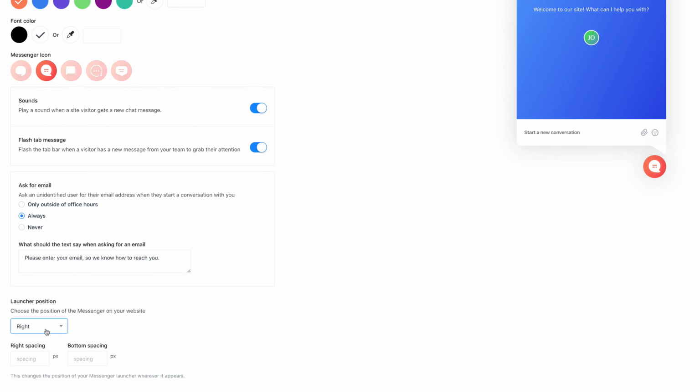And then the launcher position. This is choose the position of the messenger on your website. You can choose left or right. And then the spacing as far as pixels goes to change the position of it depending on how it appears on your site. Like if you have other icons in the lower right, like say social buttons or things like that, you can change that padding and spacing just a little bit.